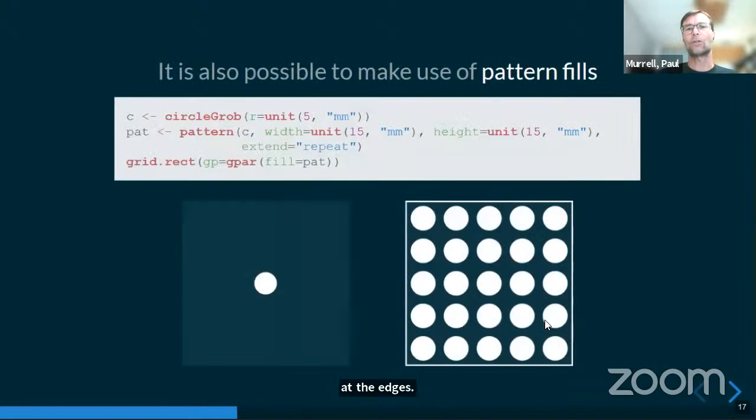Another new thing I can do is I can fill a region with a pattern. So in this case, I'm saying the pattern is a circle, and then I say draw something and repeat that circle to fill it with a pattern.